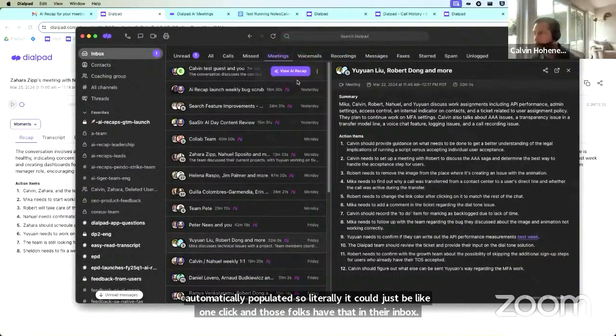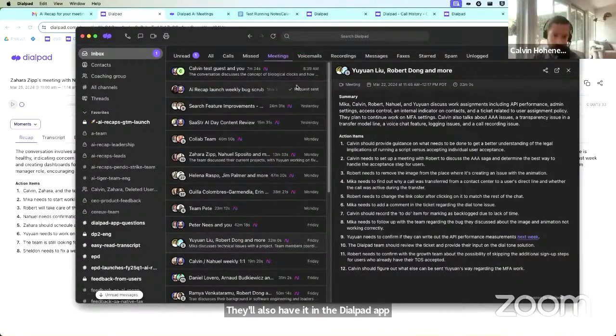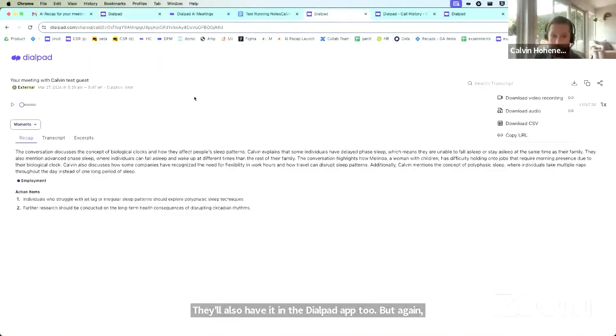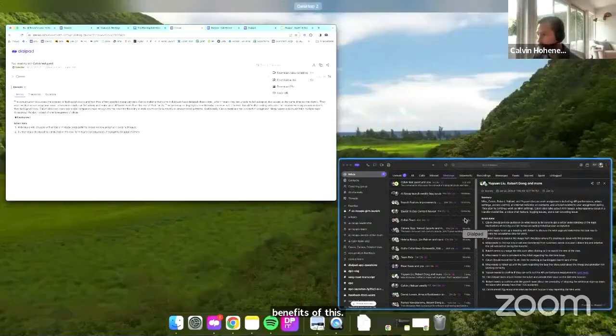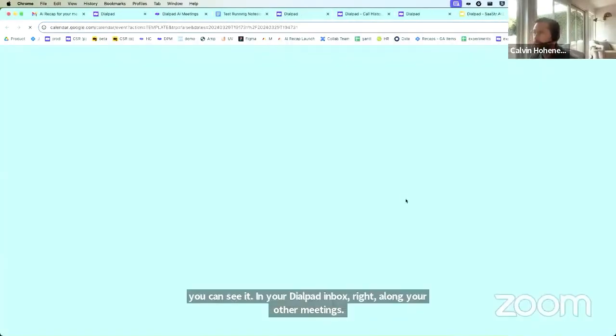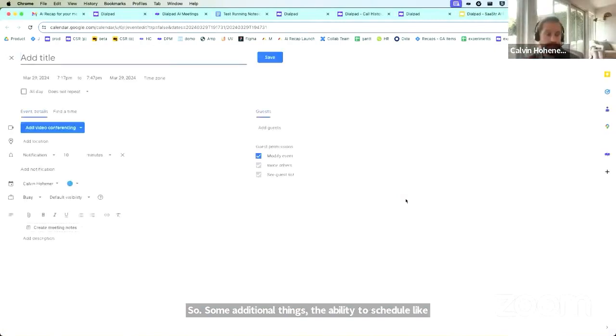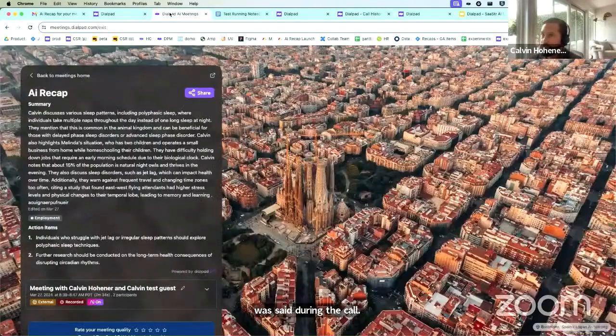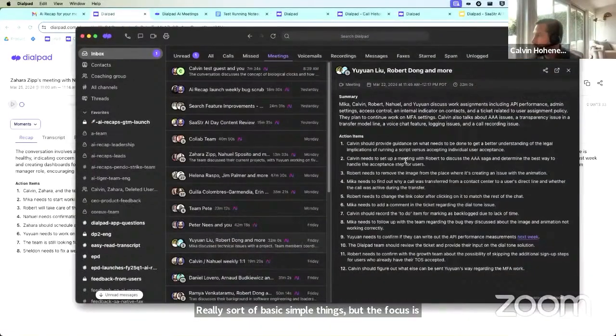But again, you need not be a Dialpad customer to reap the benefits of it. If you're not, you get that recap that looks like this in your inbox. If you are, then you can see it in your Dialpad inbox, right? Along with your other items. Some additional things: the ability to schedule follow-up conversations based on time and date data that was said during the call, really basic, simple things. But the focus is, again, on making it actionable and useful. And the ability to share and have that running record of that interaction, both internally and externally, is incredibly important. So that's the best practice.